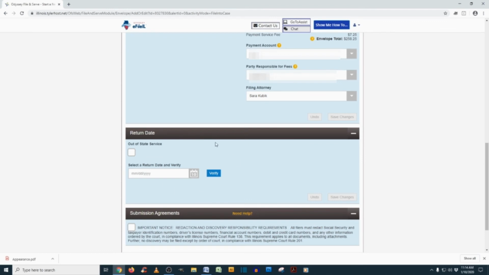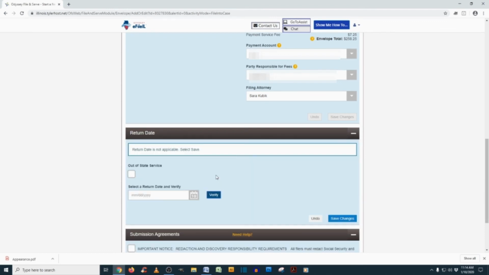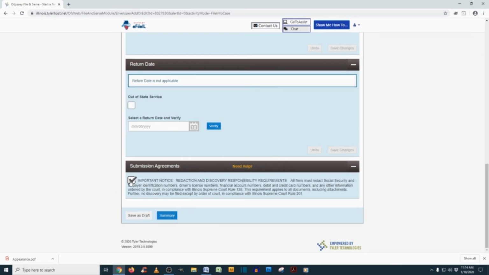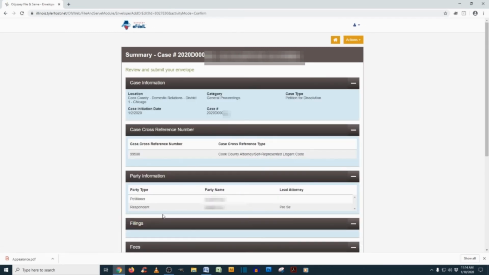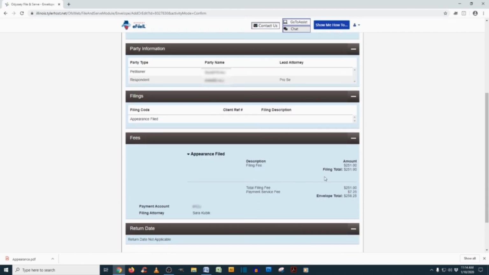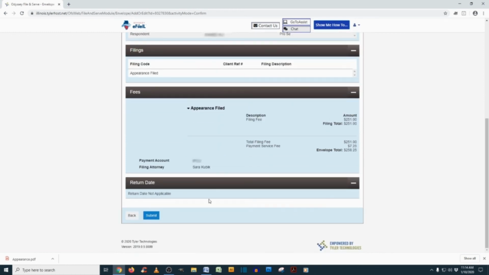Now, assuming that no one's out of state, you just click verify, and it says it's not applicable, so click save changes. Okay, we keep going. And then finally, this down here is referring to confidentiality. The appearance form does not have anything confidential, so we understand that and we hit summary. Okay. Now, your case has not been submitted yet. This is a review. And you can see here's your filing fee. Then to file your appearance, you use the online fee, I guess, or your credit card. And then finally you hit submit.